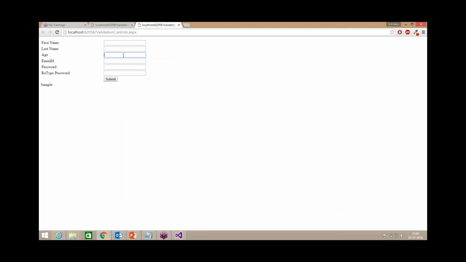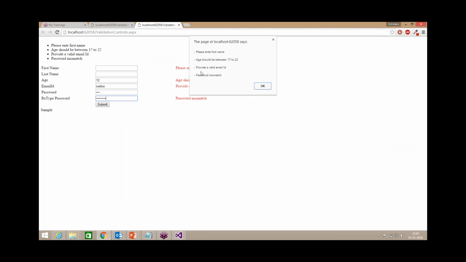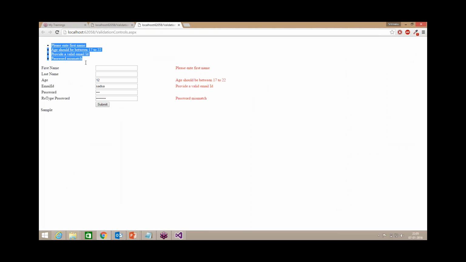First name I am not entering, age I am giving 12, email ID some wrong. Okay, so all these are my errors. So altogether it gives me some pop-up here. At the same time it gives me a summary here. So summary of errors here.